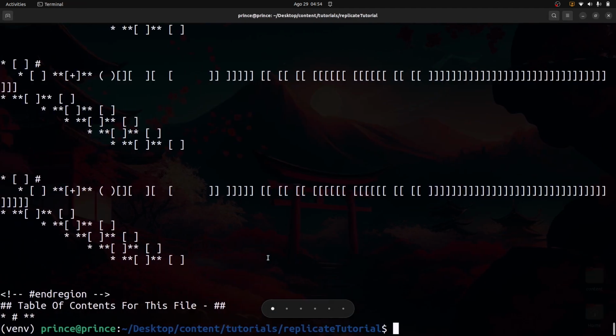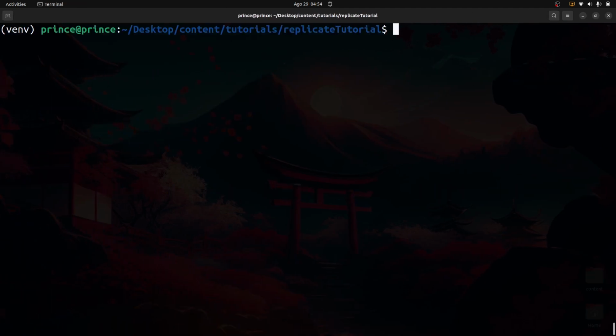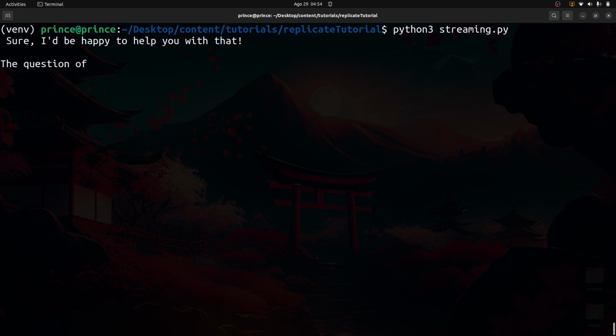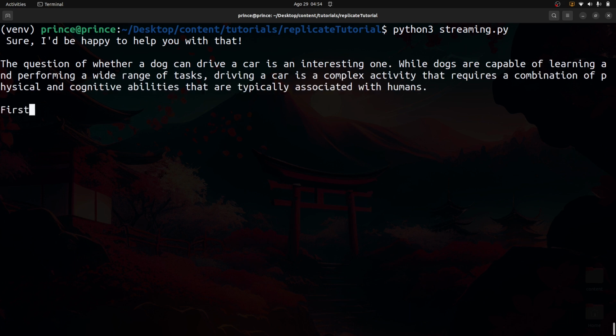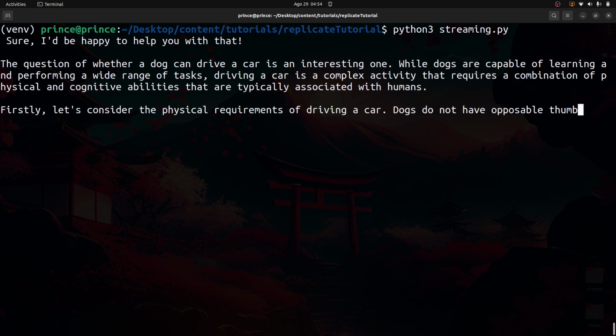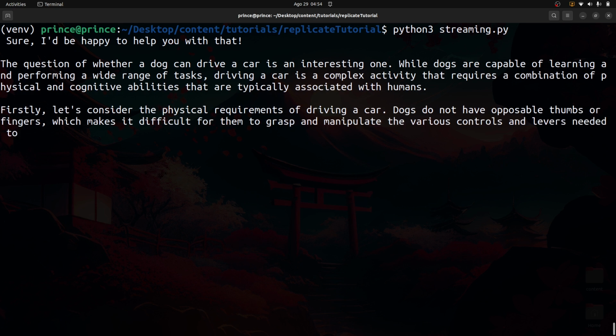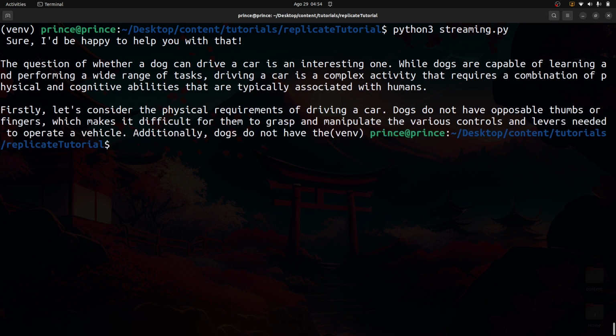Once we have that done, I'm going to click the terminal and run the code again. So python3 streaming, and then finally run that. Now we should see the responses being streamed onto the screen instead of getting one chunk of output. You can see the contents are being streamed onto the screen, and we have the output right there. So that's how you can stream the responses onto the screen.